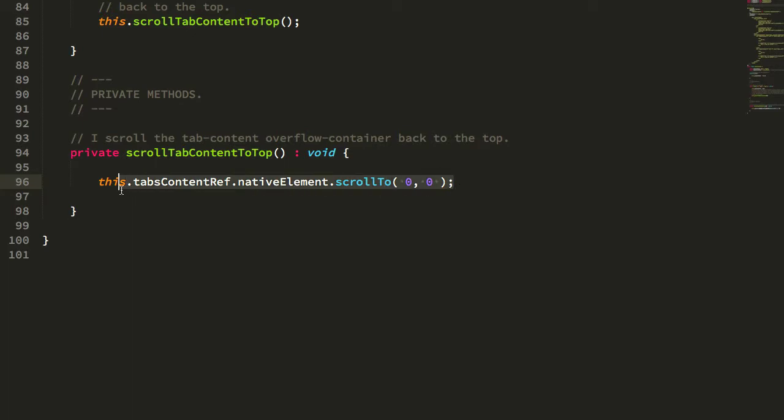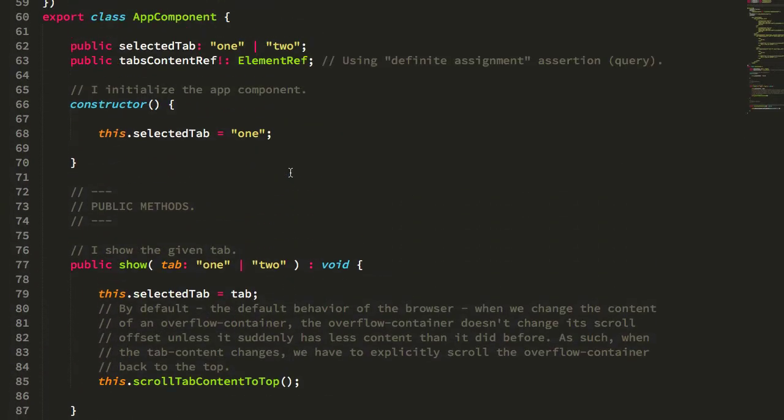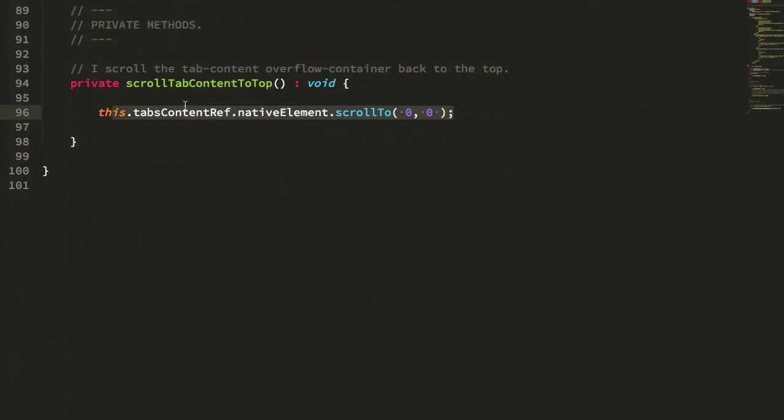So what this is going to be doing is tightly coupling our app component to the rendering layer of our application. But again, so what? This is going to make our lives a lot easier, and it's going to make the code easy to reason about and easy to maintain. And if we ever need to break this level of coupling, we can always refactor the code later when and if that ever becomes necessary.